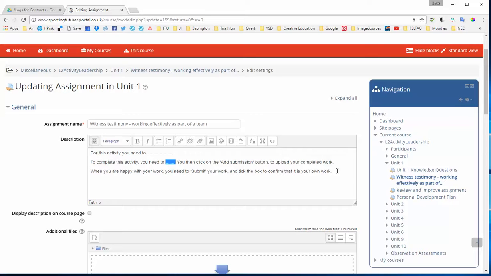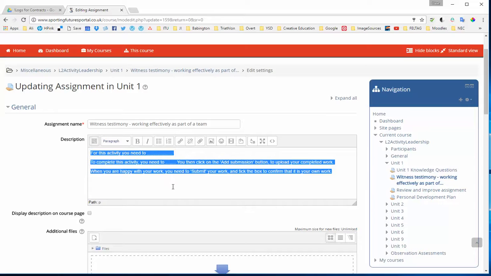Now for the witness testimony, the students wouldn't actually be submitting anything. It will be the tutor who submits something and gives feedback. So for this you'd actually change the text completely. You might just delete the whole lot and just type in what you want. It'd be something like, for the witness testimony, your tutor will upload the responses and the grades to this area. You do not need to do anything, or something along those lines.